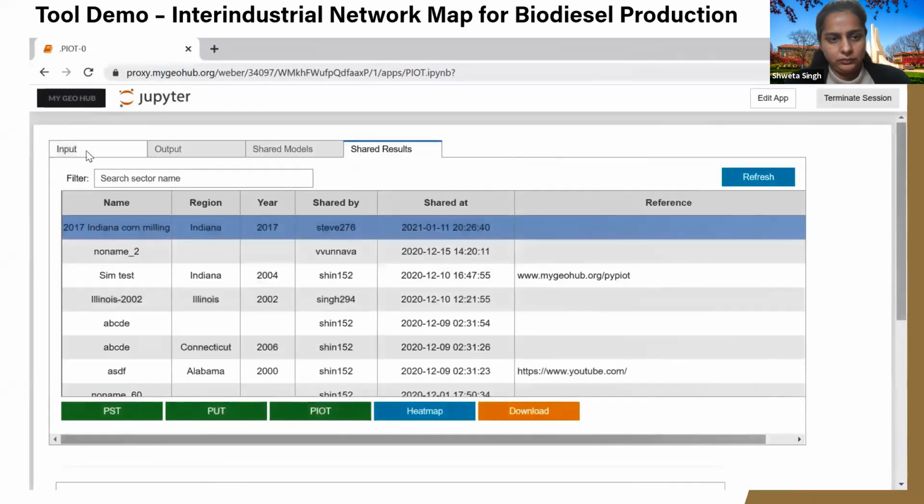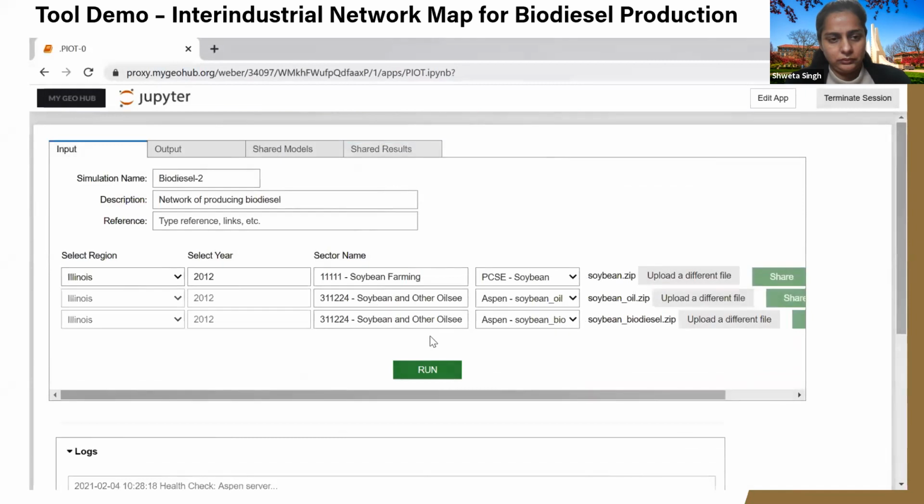So that's the quick demonstration of how this tool can automate mapping the network of the production system, and that can help us know where we can invest to actually reduce our waste or how we are dependent on different suppliers.